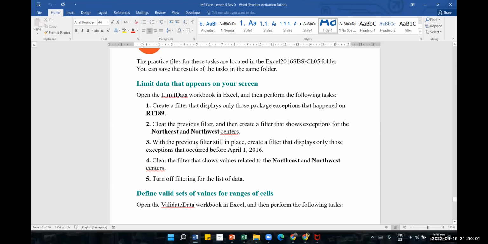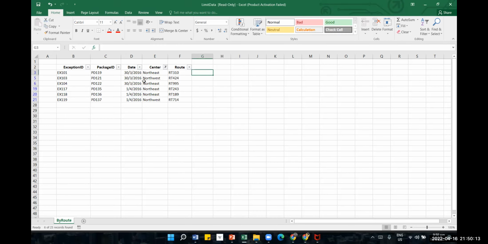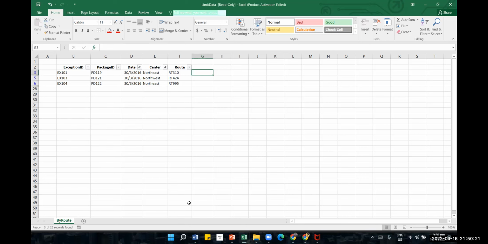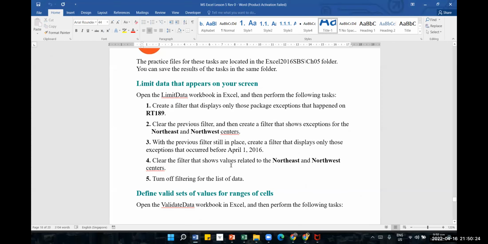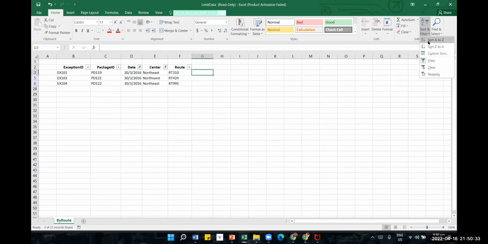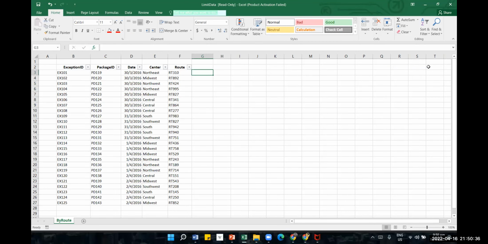With the previous filter still in place, you filter for those exceptions that happened before April 1st. That means you keep this. Now you go filter by date. Before April 1st means it's only March, so you just remove this. So this is the third step. Now you clear all the filters. So basically you need to practice step by step. If you are stuck in any step you are not able to do, you can ask me your doubts. Okay.